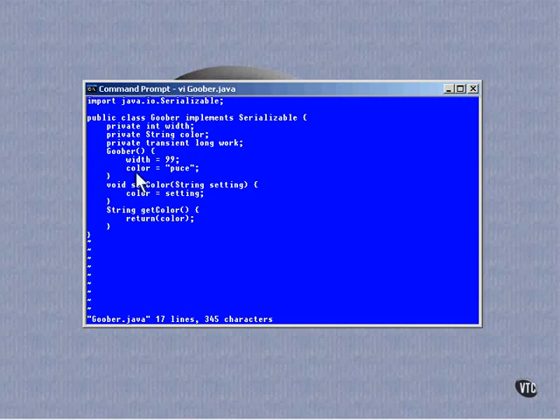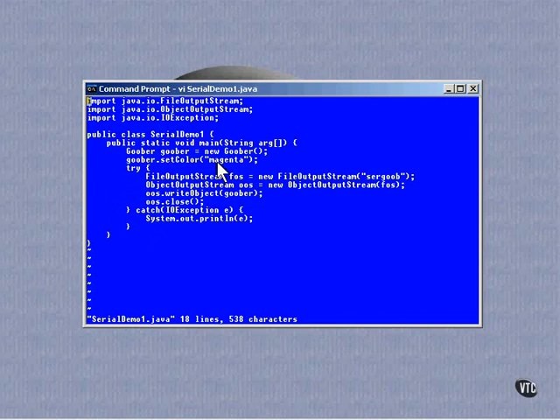This example sets the string color to a default in the constructor, and it has methods for setting and getting the color name. This program serializes a Goober object and then writes it to disk. It starts out by creating an object and then setting the color it contains to something other than the default.